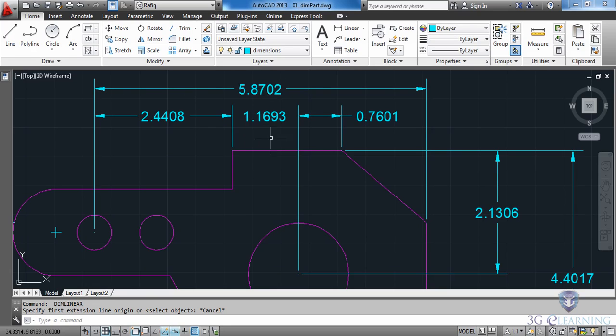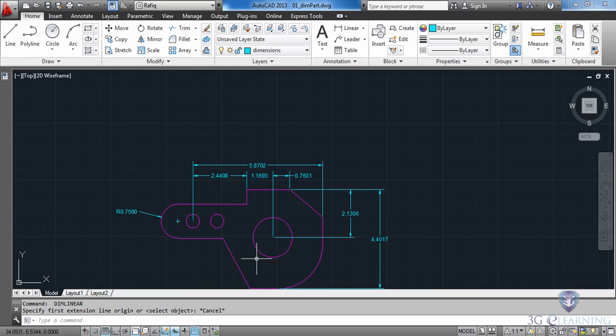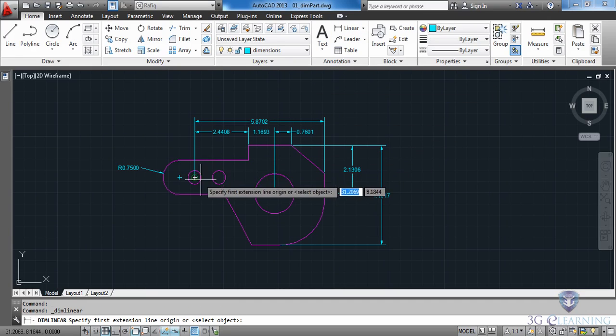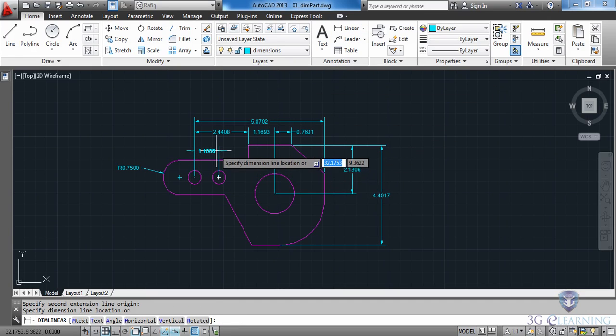The trick to proper dimensioning is to document your part with as few measurements as possible. You want to avoid redundancy. I am going to add another horizontal measurement. Let's identify the distance between these two holes. I'll go back to linear. I'll grab the center of this circle and the center of this one, and I'll pull out the measurement.